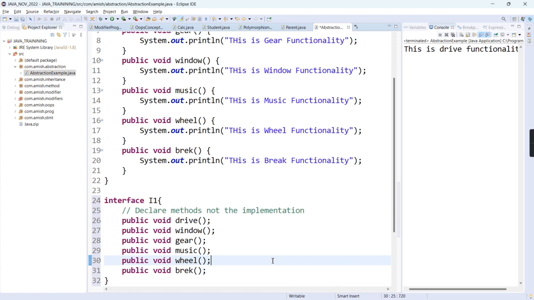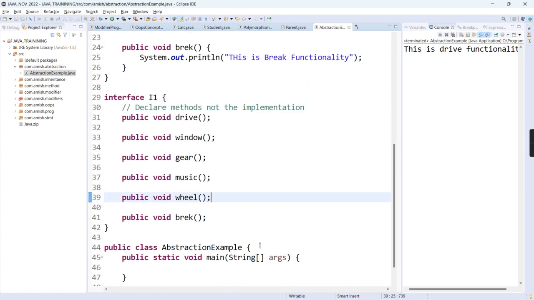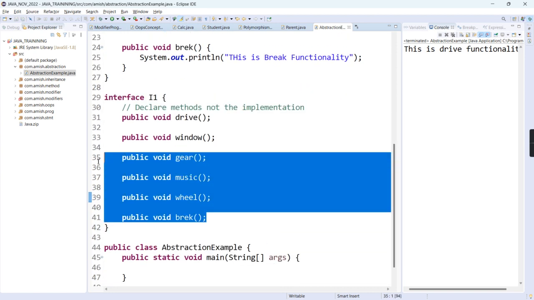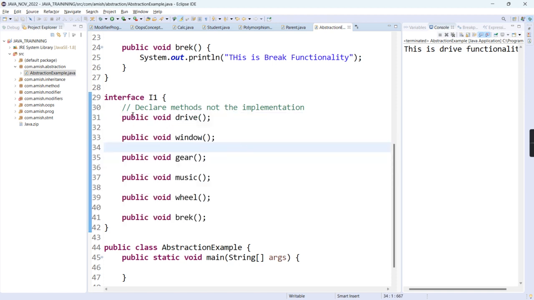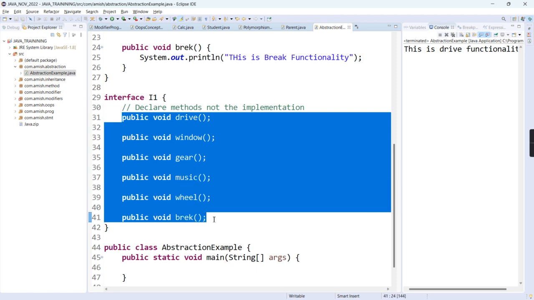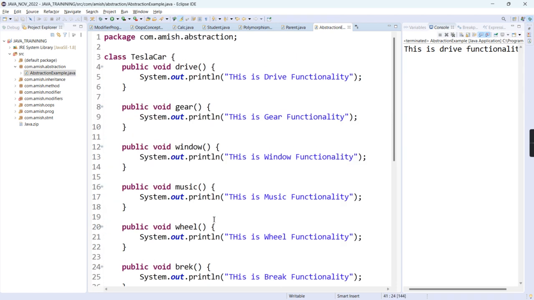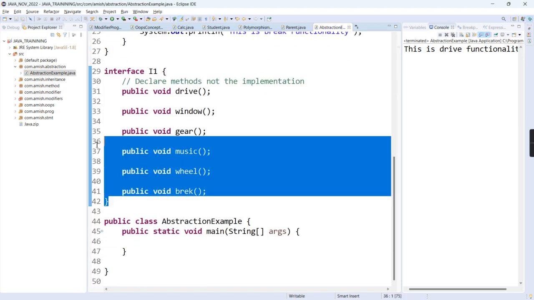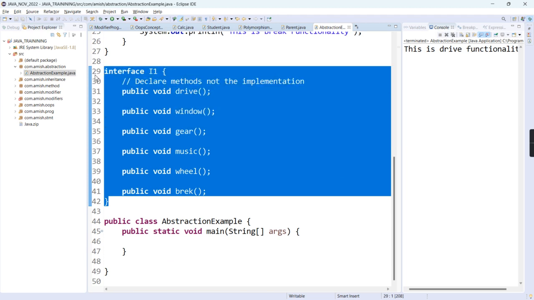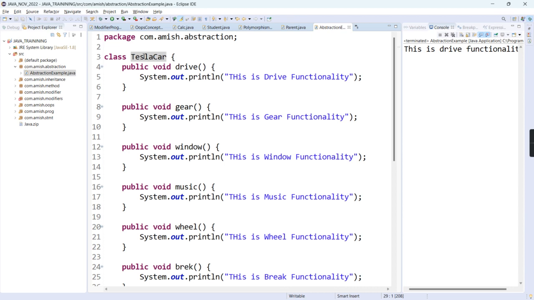Yeah. So if you see here in this interface we have declared those methods, okay? So we have only declaration in this one, and our implementation is available in which class? In this Tesla car class, okay? So first we have the interface, and the methods' implementation is available in which class? In this Tesla car class.